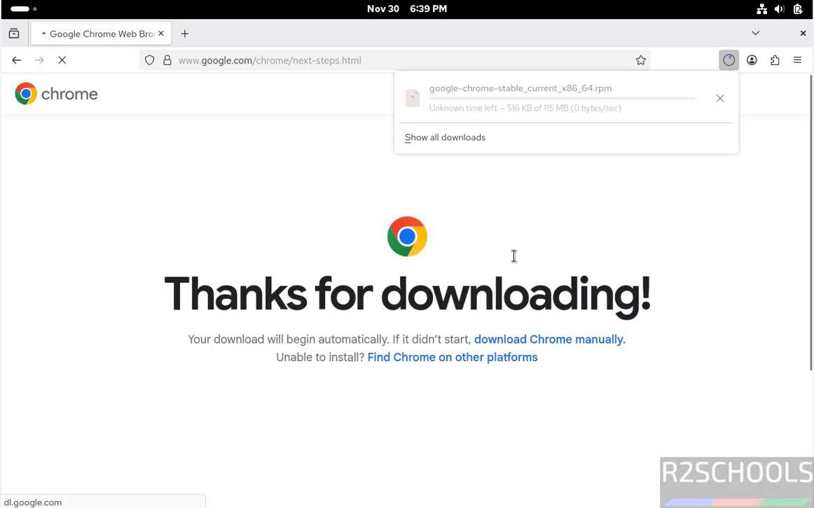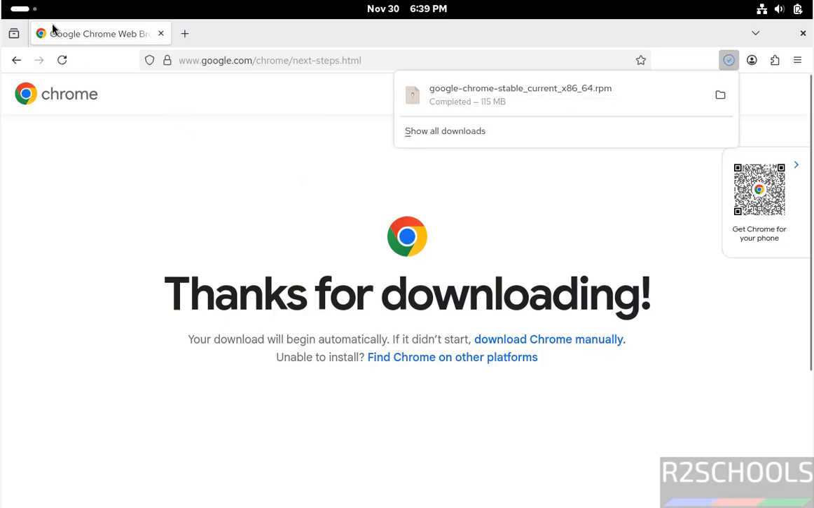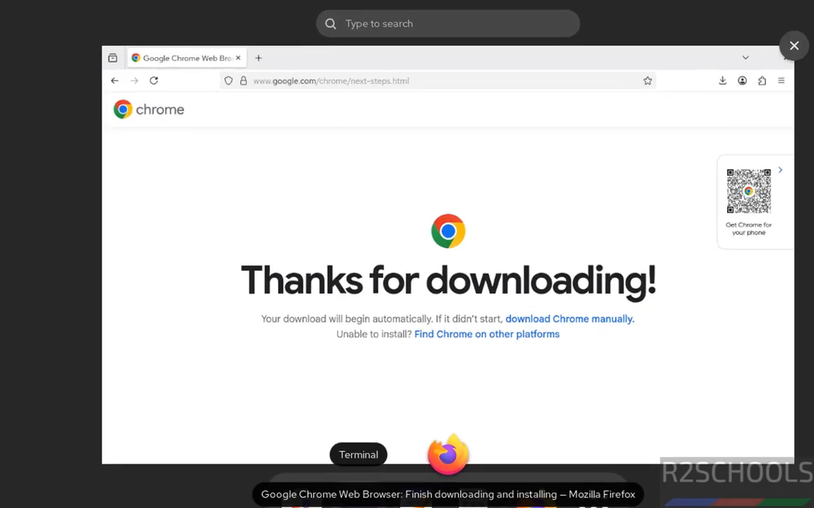Wait a moment, download will be started. See, download started and its size is 115 megabytes. Wait until download completes. Once download completes, then we will install this RPM package. See, download is completed. Now open terminal.